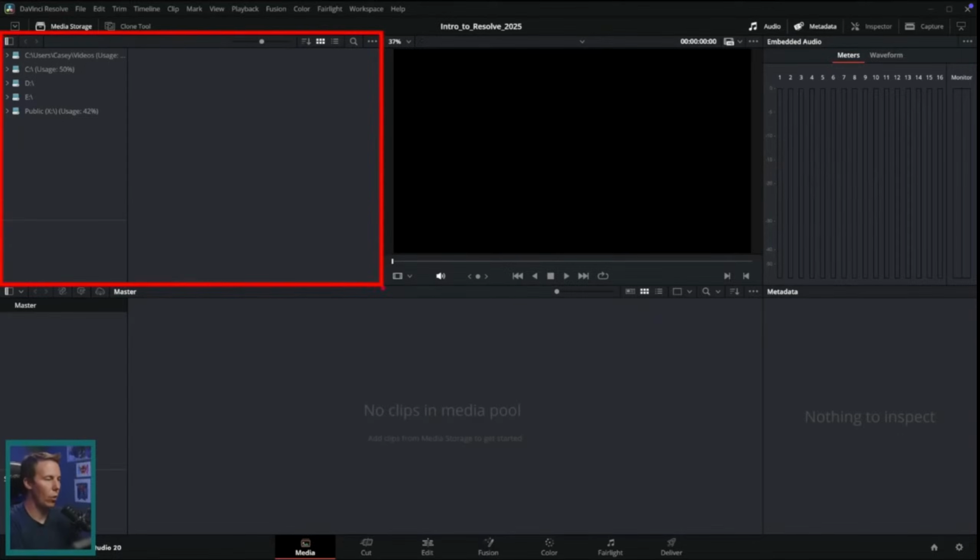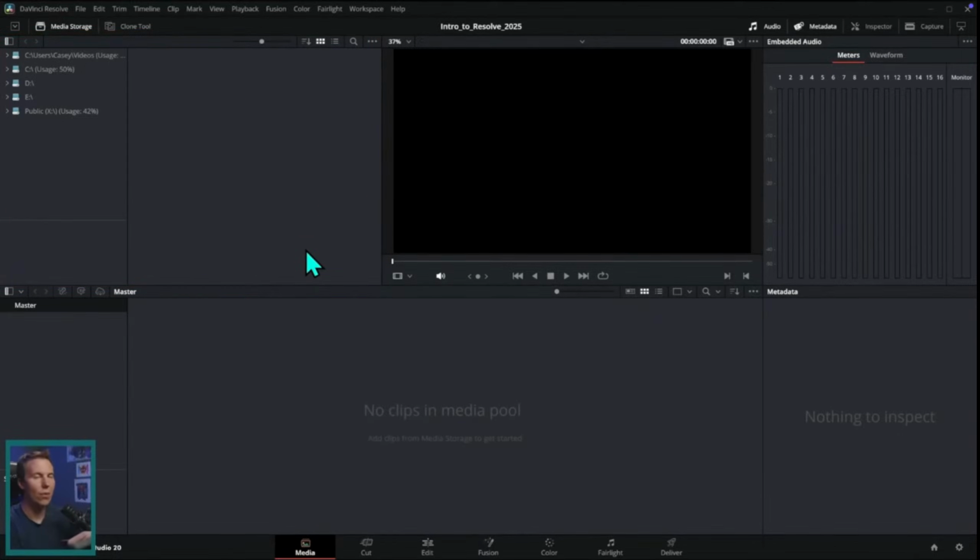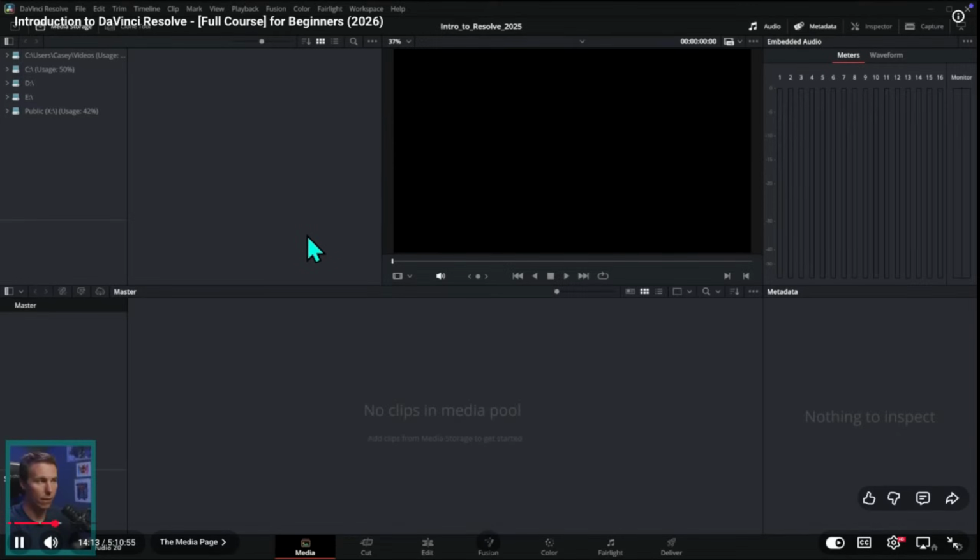In the upper left, we have this panel, which is our media storage panel. This is a way to navigate on your system to any media that you want to bring into Resolve. So I'll just navigate to some media here.